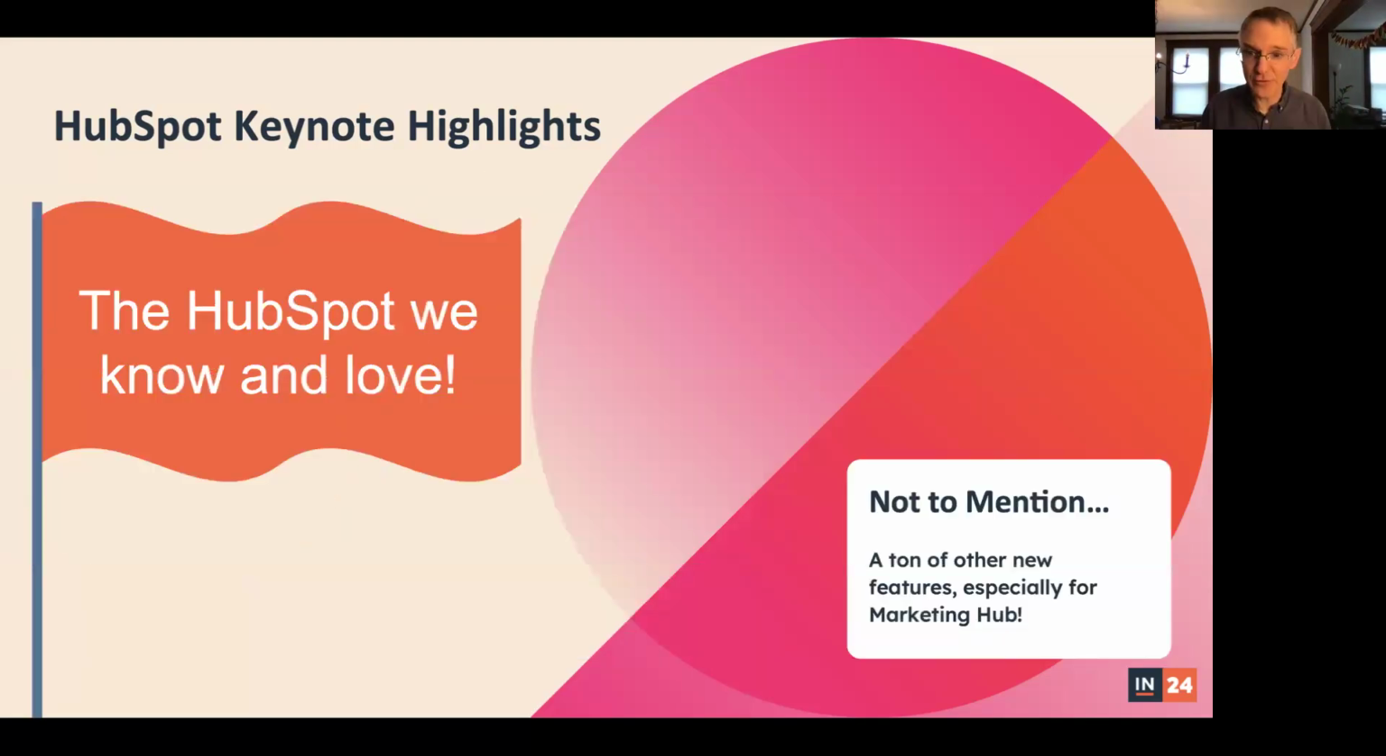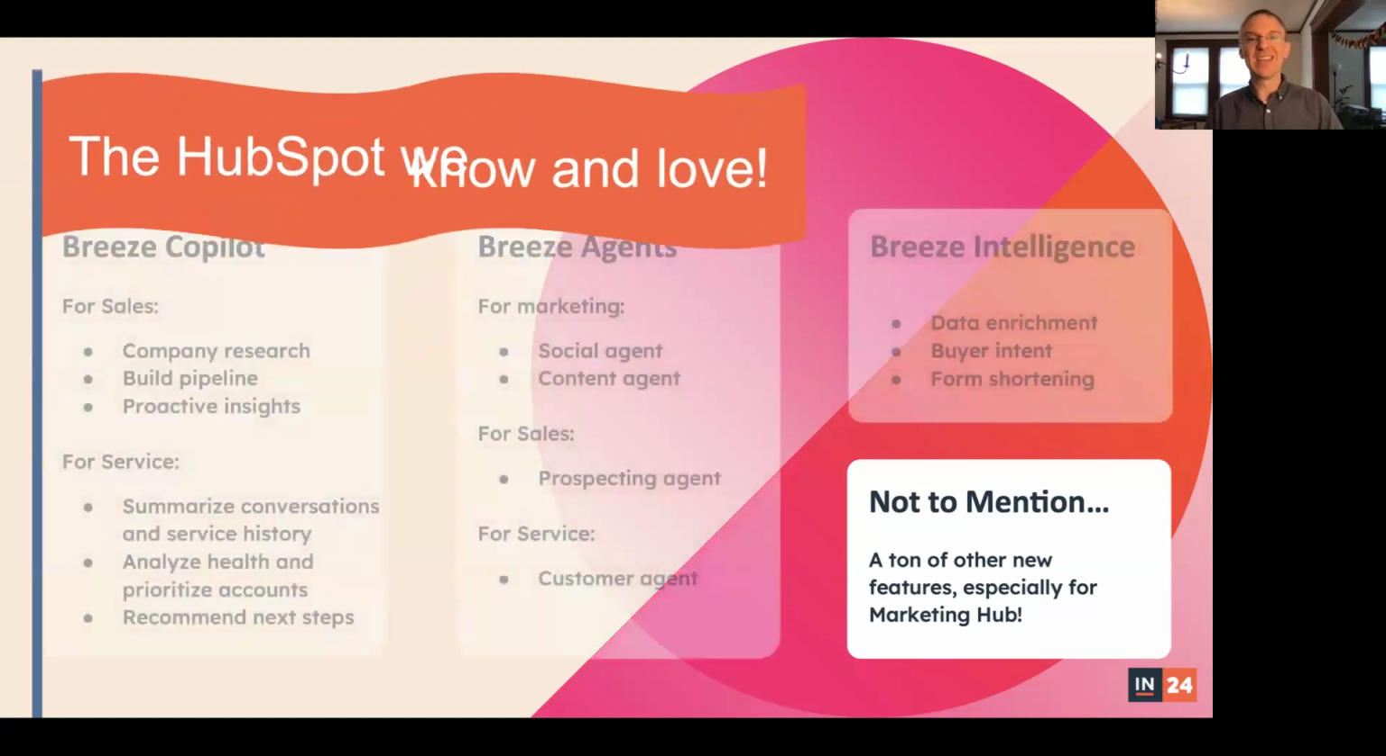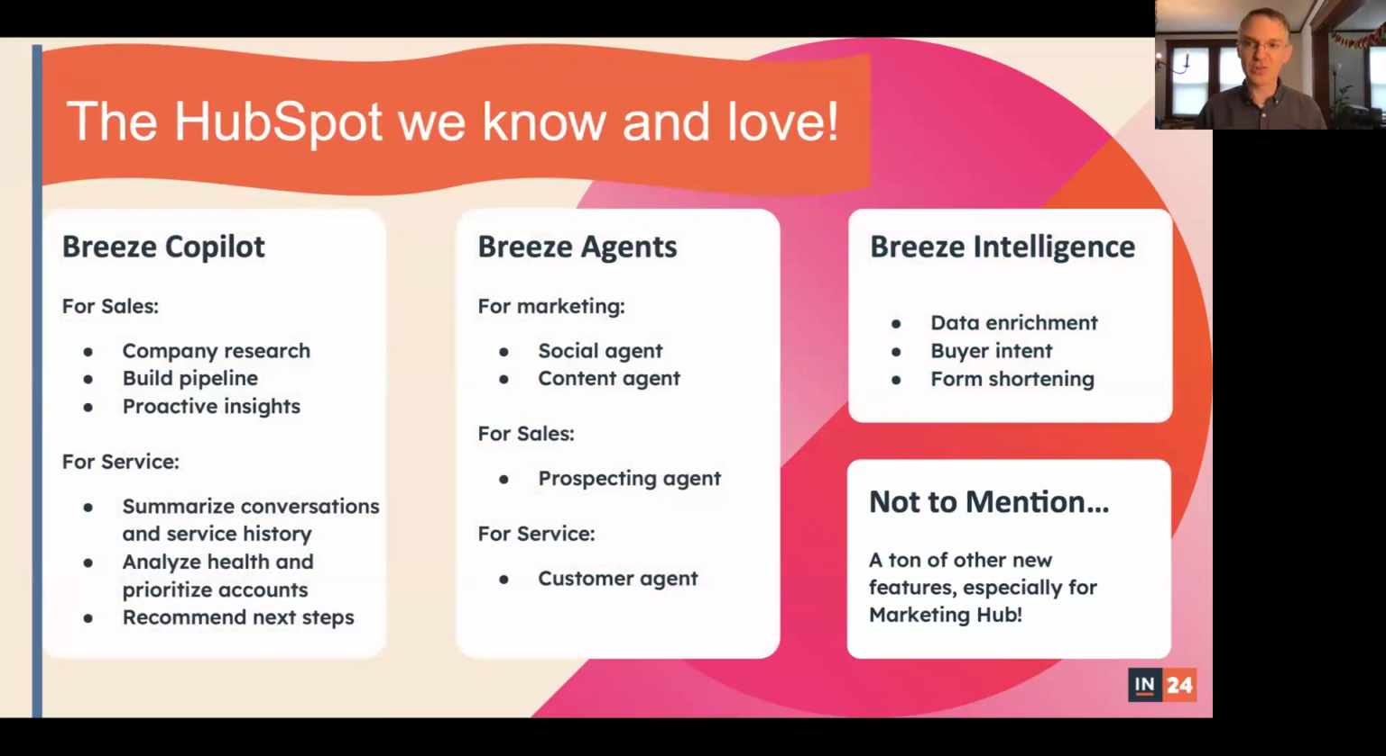And then there were a ton of new features, especially for Marketing Hub. Andy spent a long time talking about Marketing Hub, lots of new things happening there. And that's just the HubSpot we know and love. But really, all of this is the HubSpot we know and love. HubSpot is always growing, always changing. There's always going to be new things to talk about.